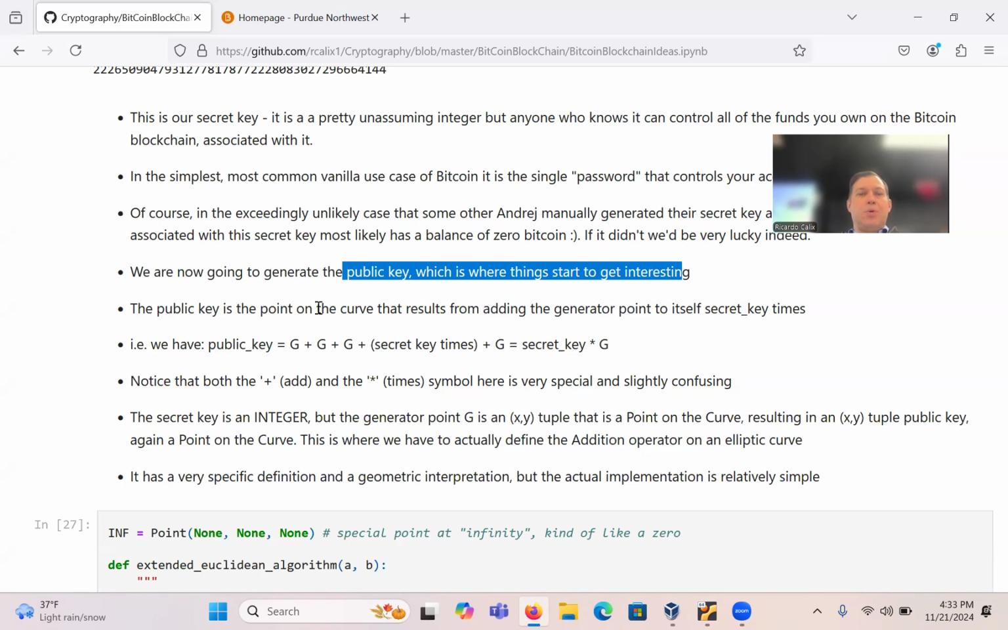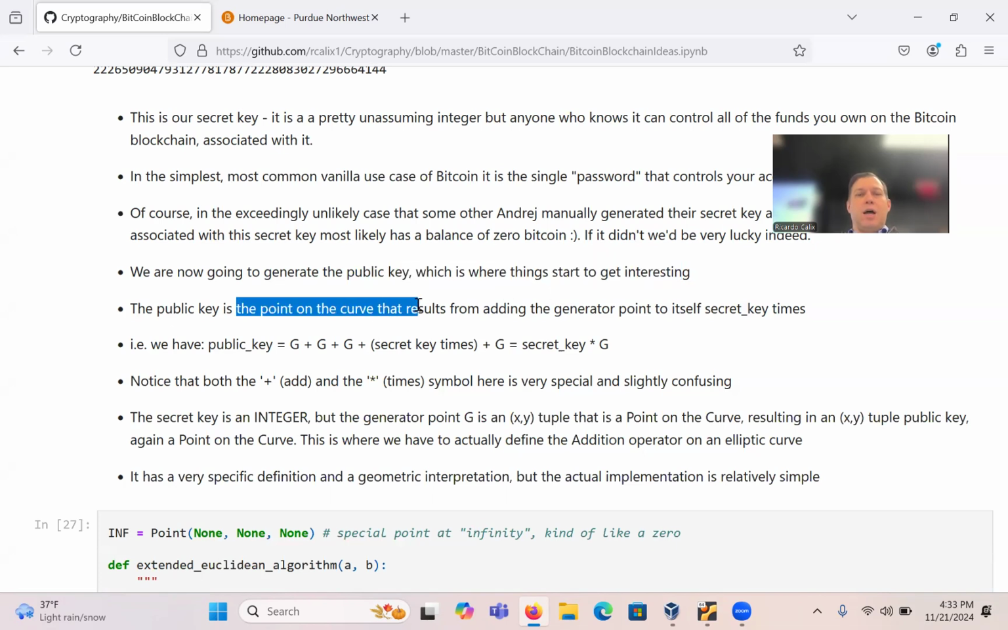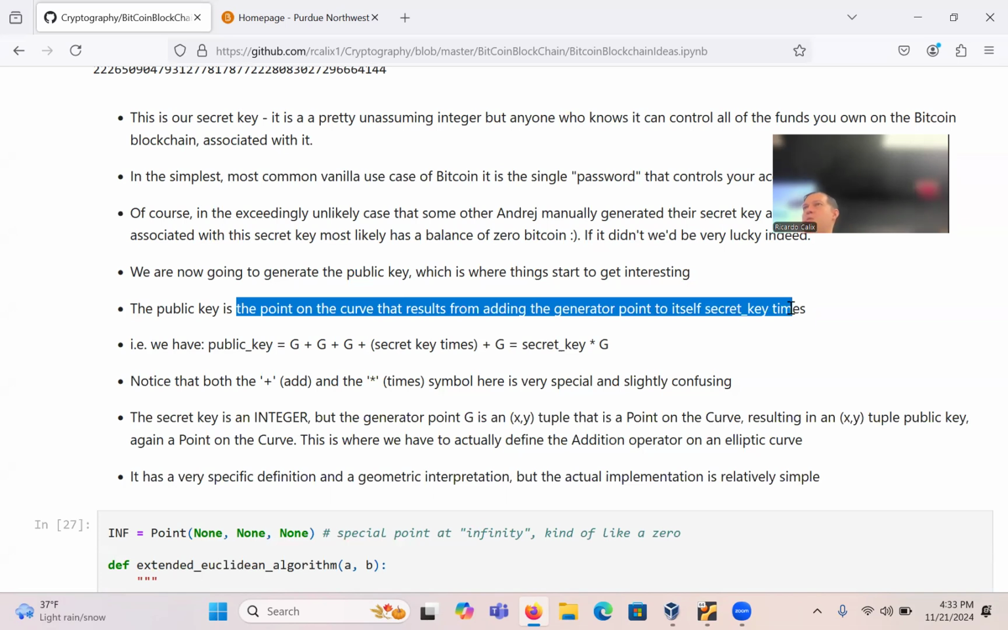So the public key is the point on the curve that results from adding the generator point to itself secret key times. Do you see that? If you remember what I said, you define the curve, you have a starting point, you do some operations, and at the end of the day, you arrive at another point on the curve, and that acts as your public key to establish an identity. We haven't created the wallet yet, but it's all being derived from here.